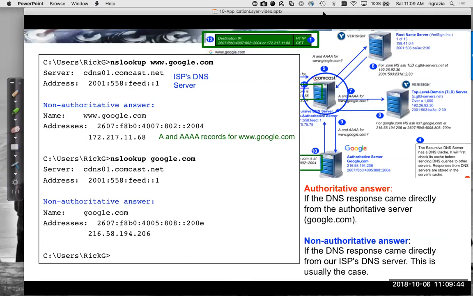Okay, I could also do nslookup google.com. Notice without the www. Okay, well, what I'm getting here is the address for google.com's authoritative server. Okay, kind of cool, huh? How we can see all this good information.